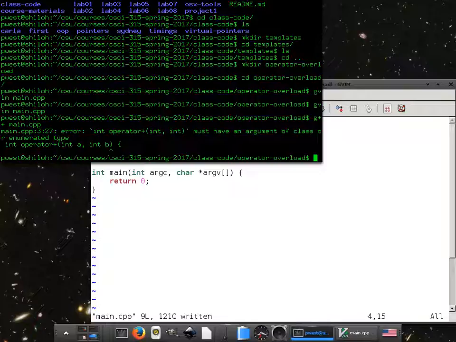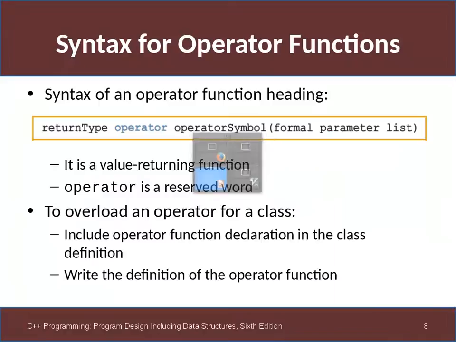Must have an argument of class or enumerated type. Oh, yeah, because it has to be a class. So it won't work that way. All right, that was cool. I tried.